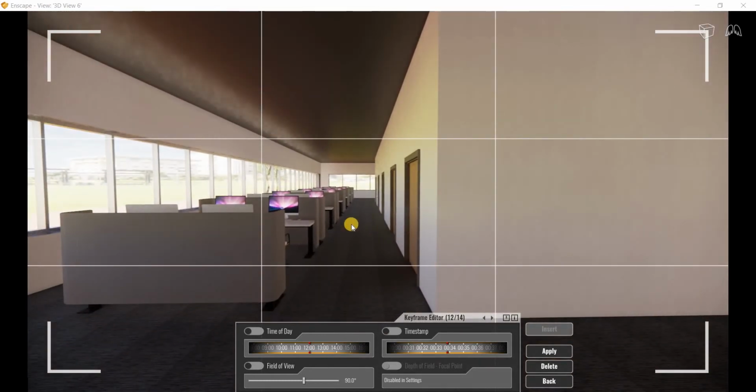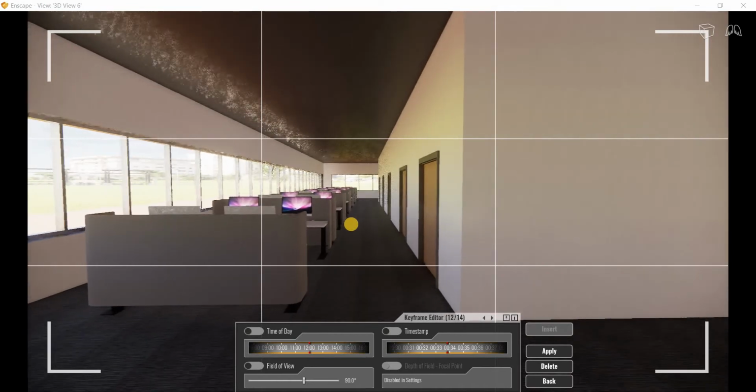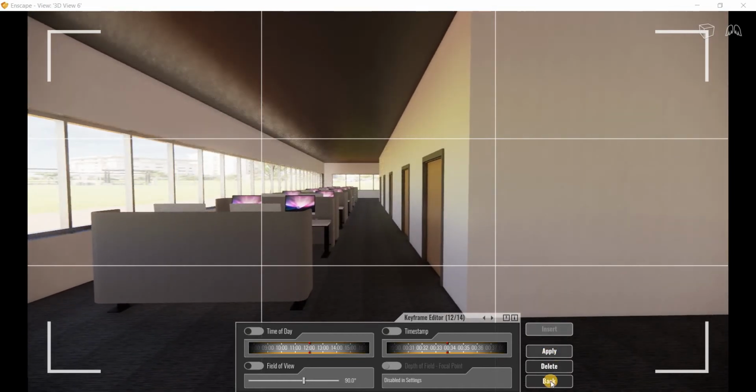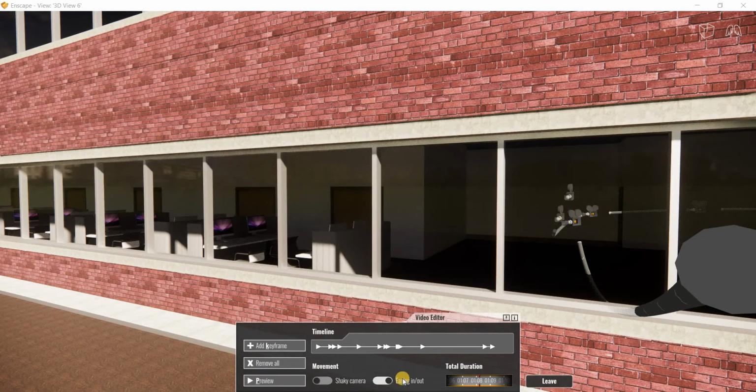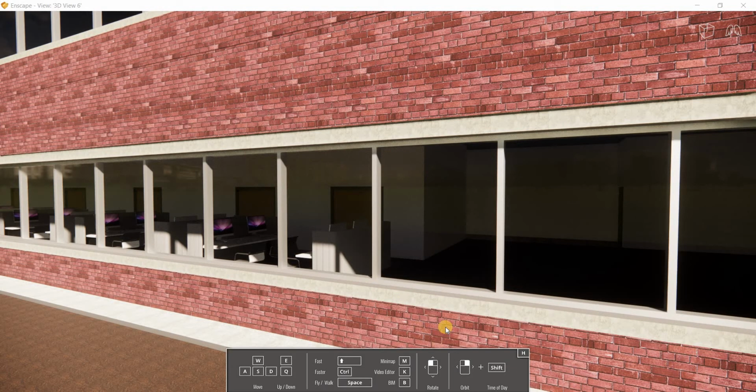You can also use this grid. That's very helpful to position yourself. Apply, and I think I just need to add one keyframe here maybe. So need to apply and see. I think that kind of messed things up.